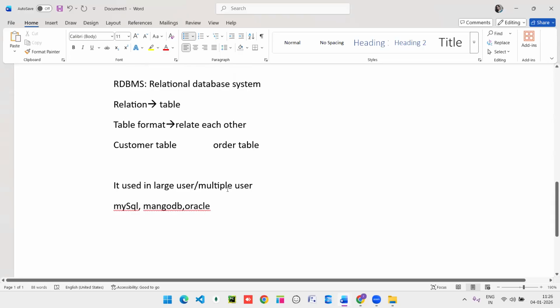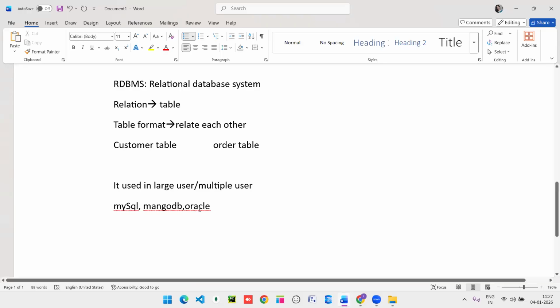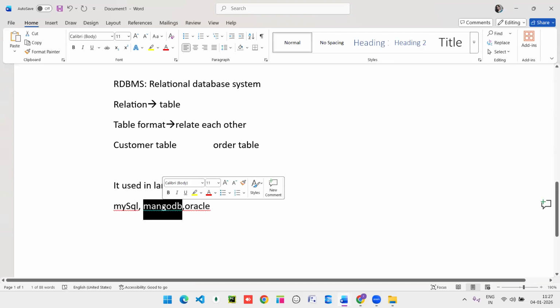And in this RDBMS, all these tables relate to each other. So by using the RDBMS, or by using the relations between the tables, we can find the information from the database. Here we use MySQL, MongoDB, and Oracle. In MongoDB, not all the data is stored in table format, right? But it is a server where we need to store our data in the database.